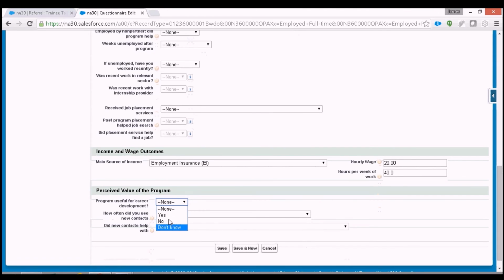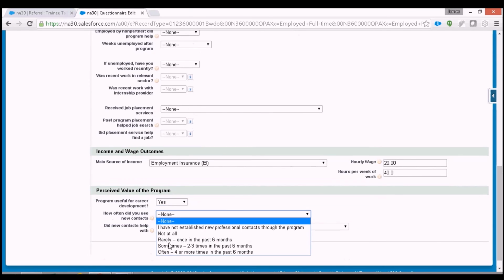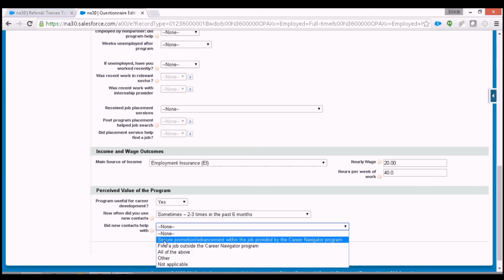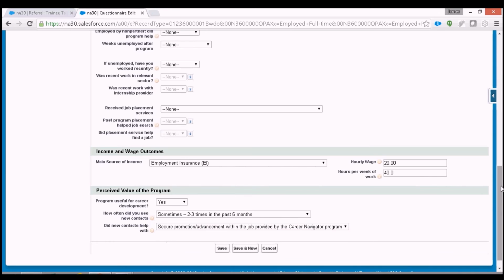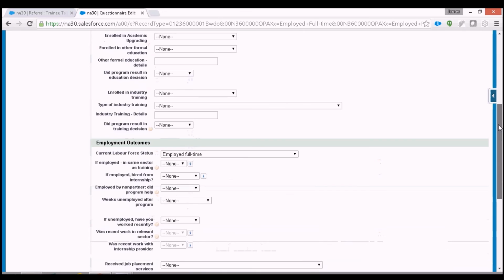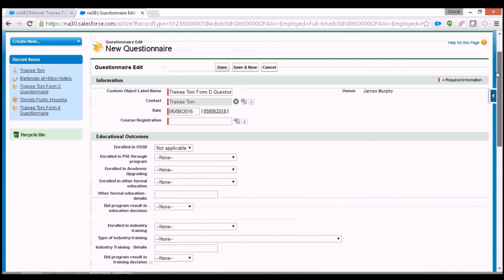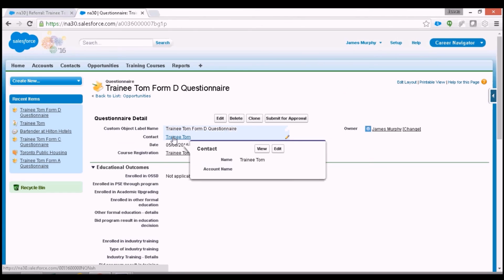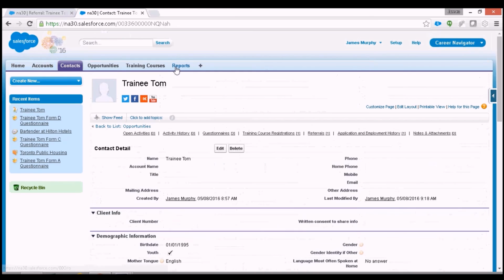So I'll just indicate that he found the program useful for career development. Sometimes he used new contacts, and they helped him get this job at the Hilton. Again, I'm not going to complete the rest of the fields. Typically, you would have this set up so that you can't save a record without populating it. I'll just link this follow-up questionnaire to his SmartServe course, and I'll save it. So let's go back to Trainee Tom's contact page. I'll click on his name. The last step will be to jump over to the Reports button and report this information to our funder.